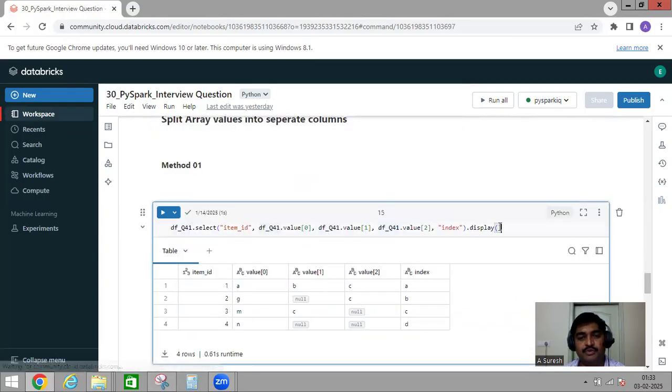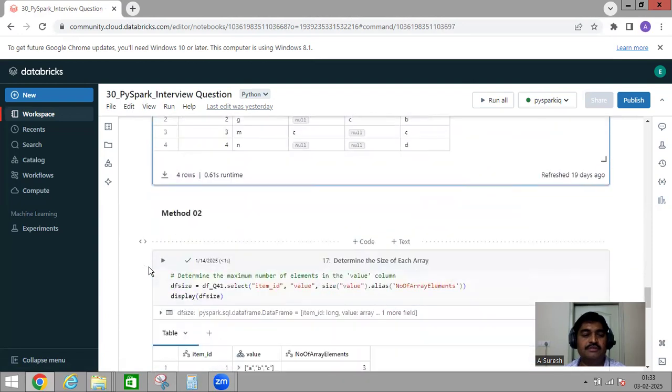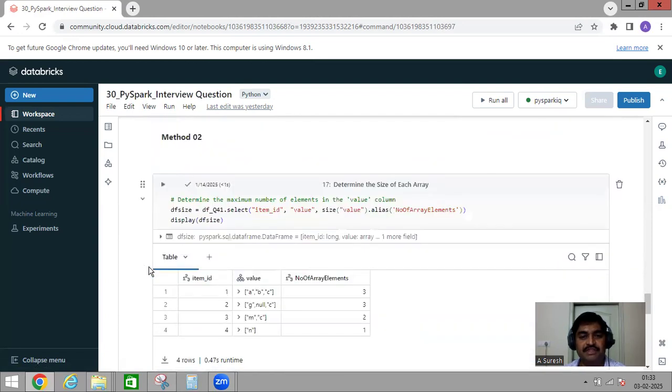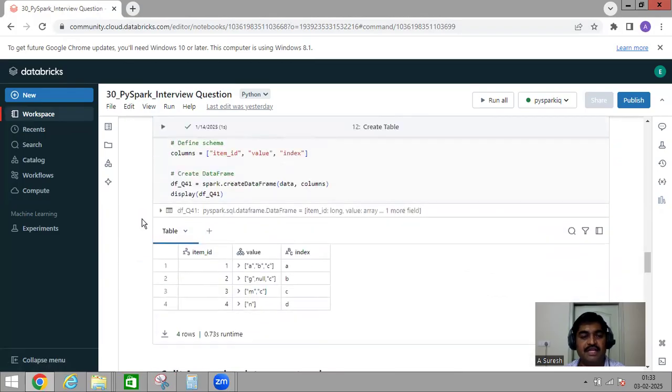Assume that we have more columns. If you have more columns, it's very difficult to give this manually. So I wanted to do it in a dynamic way. For that, what we have to do is first determine the size of each array.